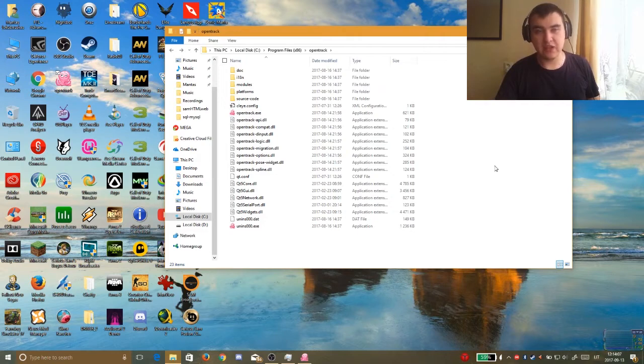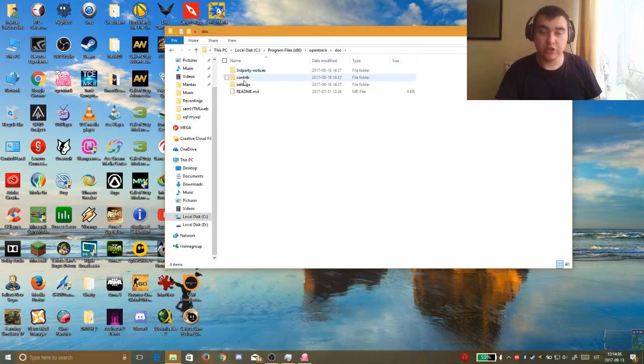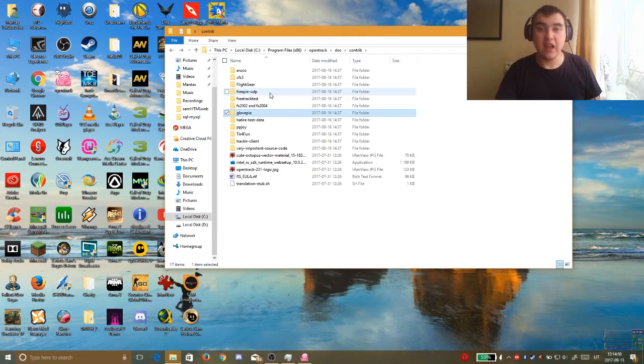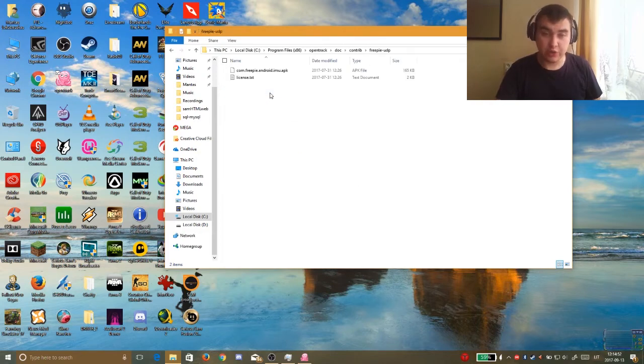By default, it will be C program files x86 if you're on 64-bit Windows, but since the game doesn't support 32-bit Windows, probably you're on 64-bit Windows. Of course, if you're using this tutorial for other games, it might be just program files, but anyway, let's continue. So by default, it's C program files x86 OpenTrack. Then when you open the folder, go to doc, contrib, and you will find the FreePIE folder.